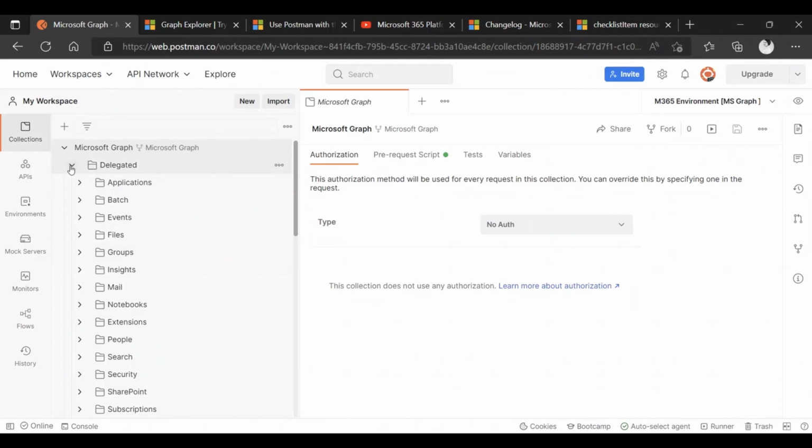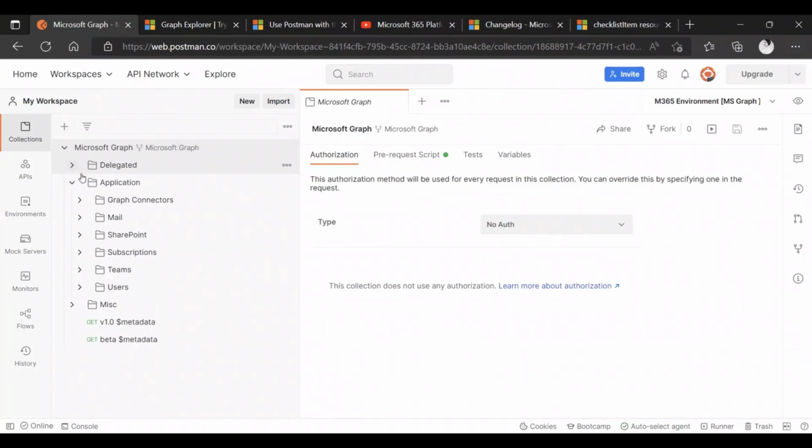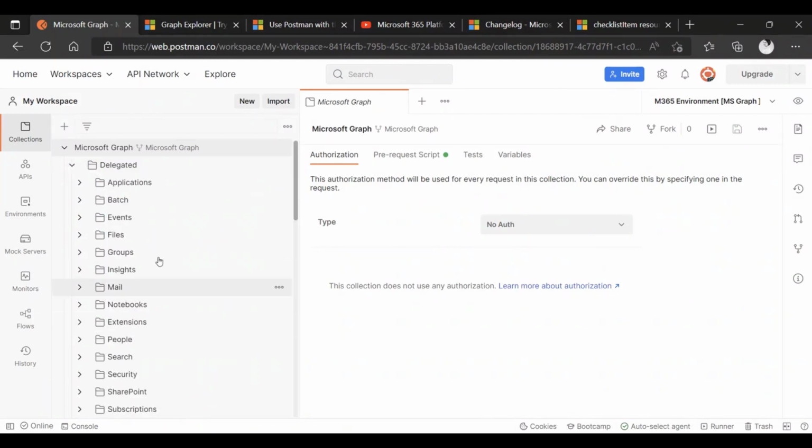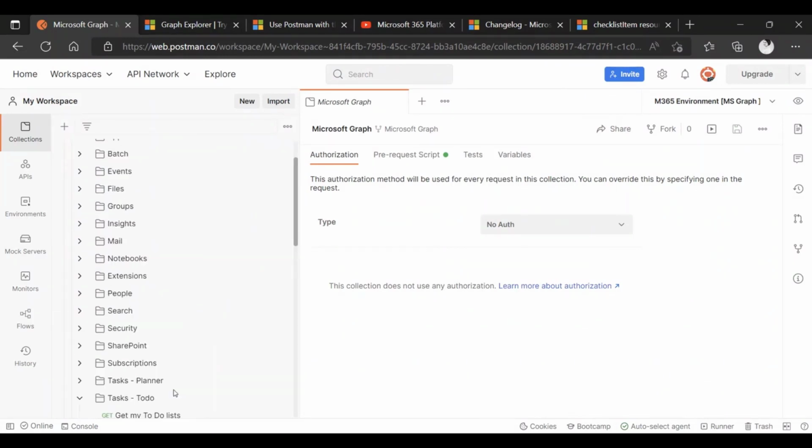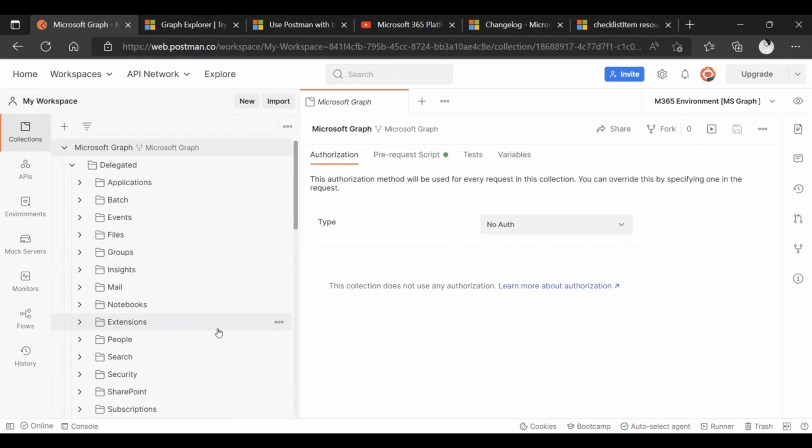It's nicely organized in two folders, delegated and application, depending on the type of permission you need, and then the different things that you can do. Again, as I mentioned, I'm going to look at some features with Postman that I think are really useful, and then I'm going to look at something else as well with Graph Explorer.